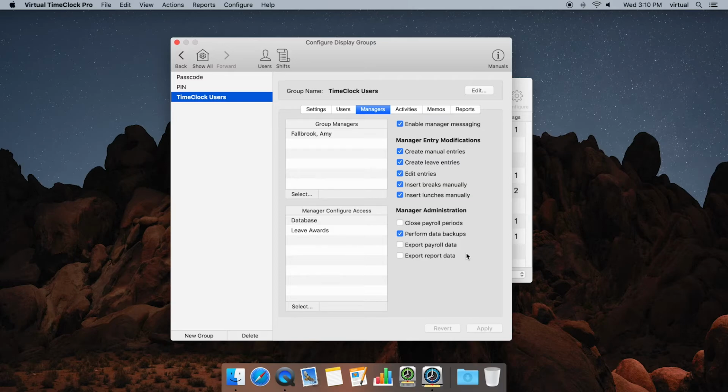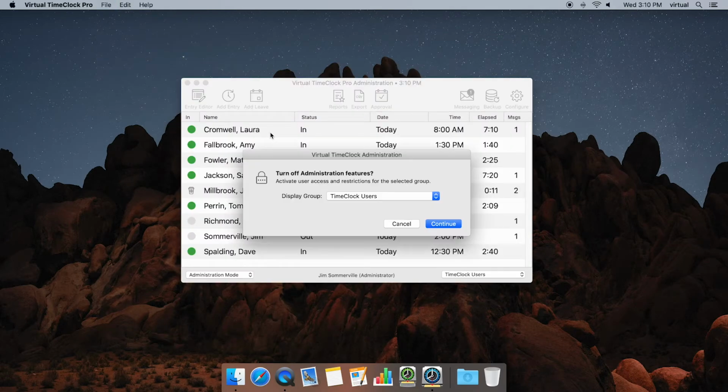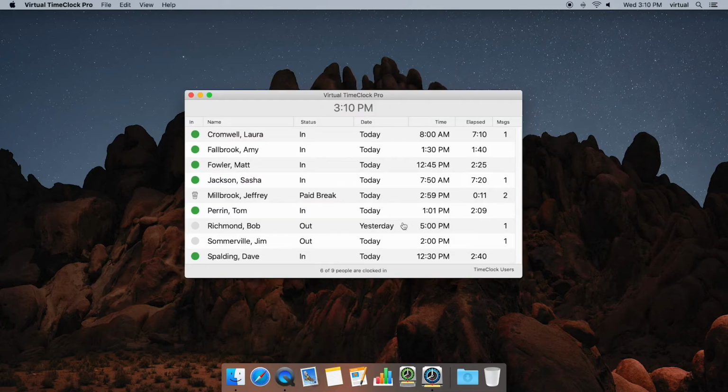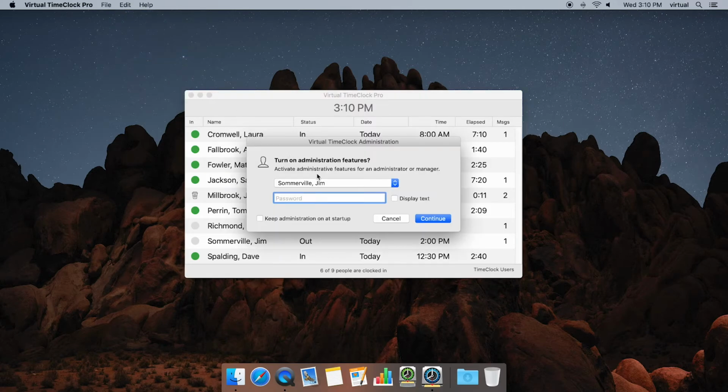So once you've set someone up as a manager, let's see how that works as the manager. So I'm going to close the configure menu, and then I'm going to turn administration mode off. And now for a manager, they'll actually get into management mode the same way that you would get into administration. So you go to File, turn administration on, and now you'll need to choose your manager's name, and we can put in her password.